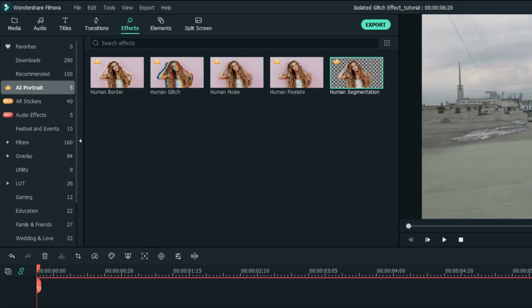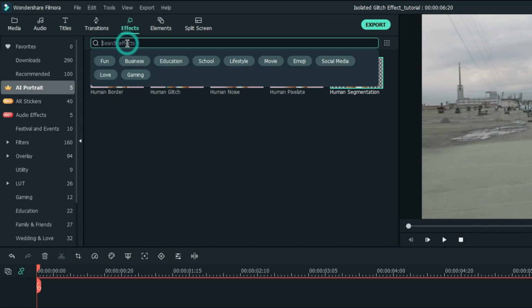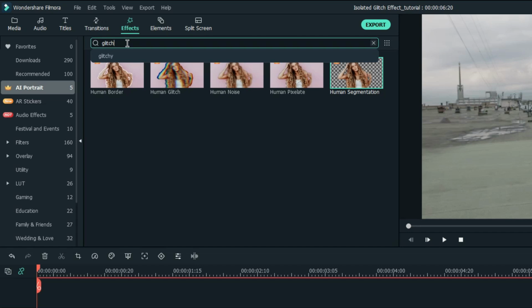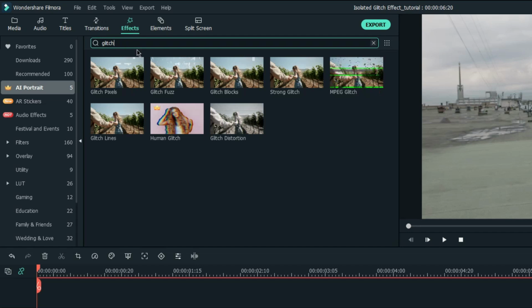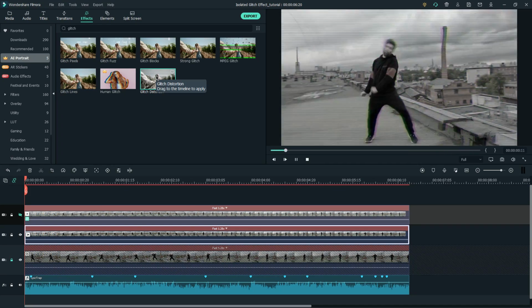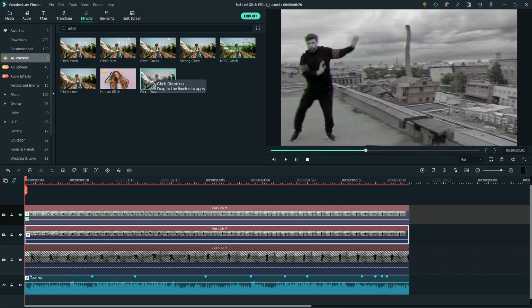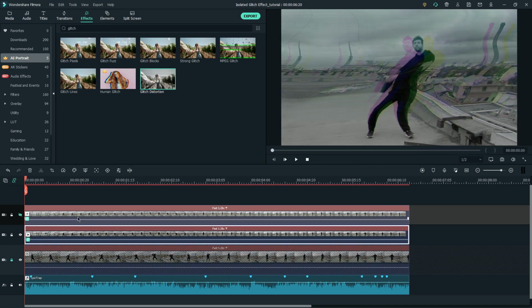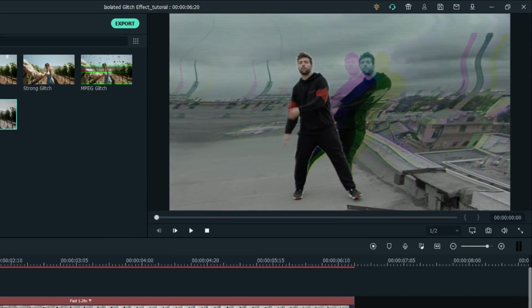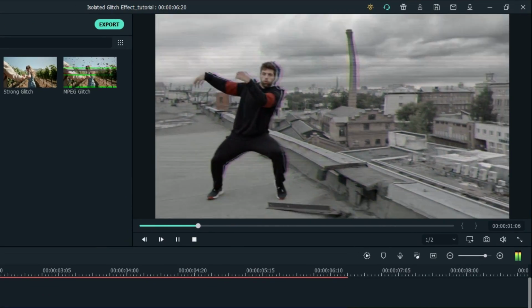Next, we're going to add a glitch effect. Let's go to the Effects tab and search for Glitch. There's several glitch effects to choose from, and I'm going to choose Glitch Distortion Effect as it provides a cool distortion effect. Drag and drop it on the second track. Now you can see that the glitch has been applied and it's not affecting the dancer.